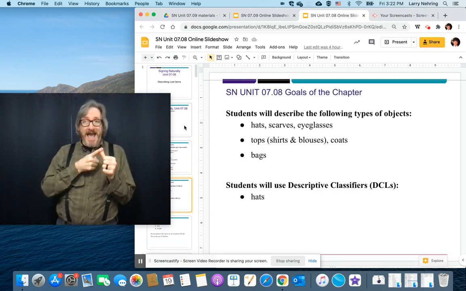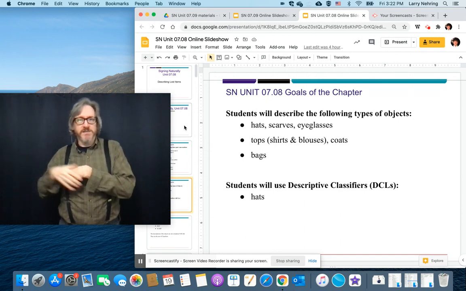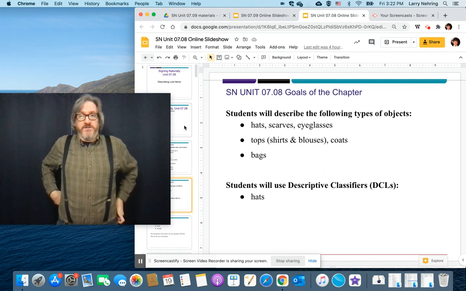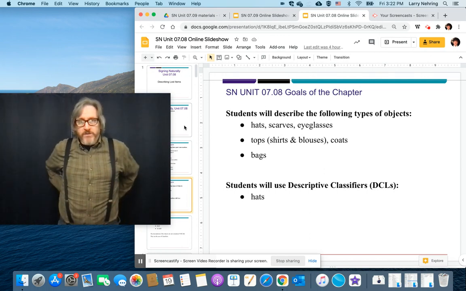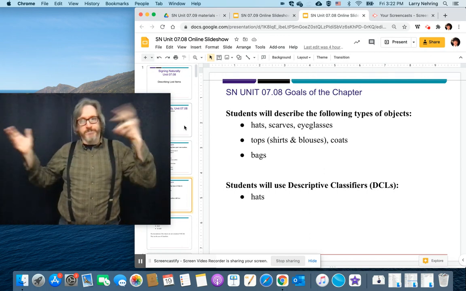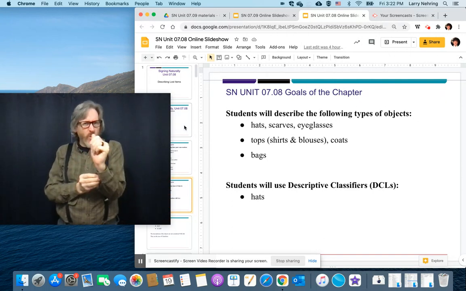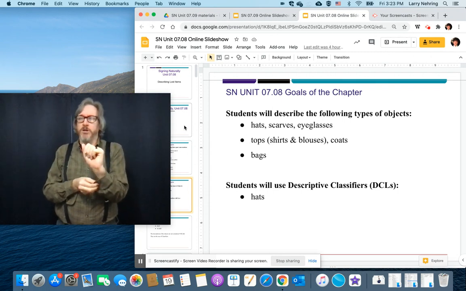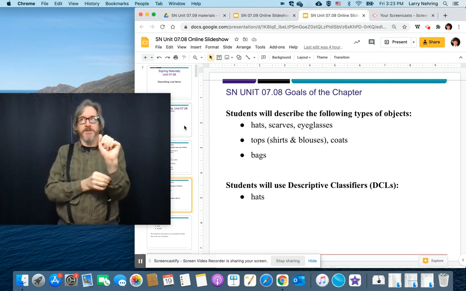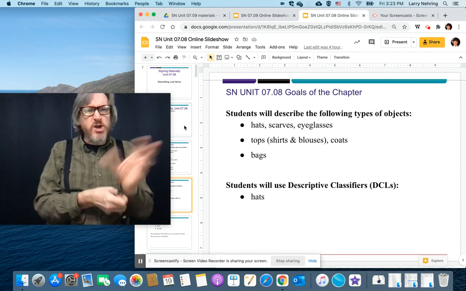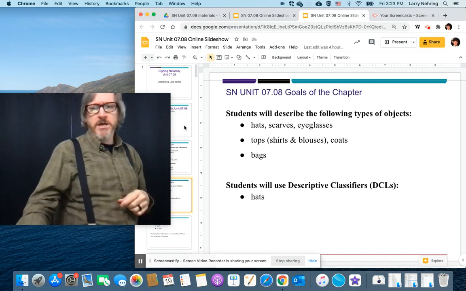So we're going to start with hats, scarves, eyeglasses. And that's what the book goes into, and then applies the same stuff to things we've done in the past with tops and coats, shirts and blouses, coats and bags. Because I think it was 7.4 we talked about describing clothing in more detail and describing purses and bags and backpacks. So it's a callback to that.